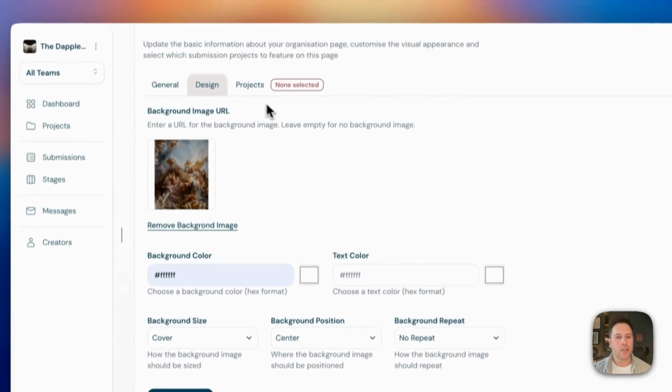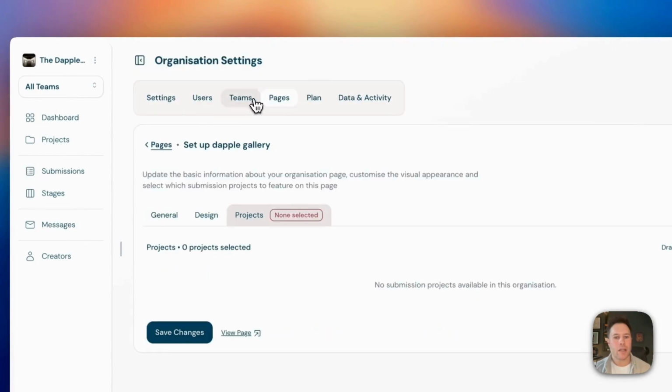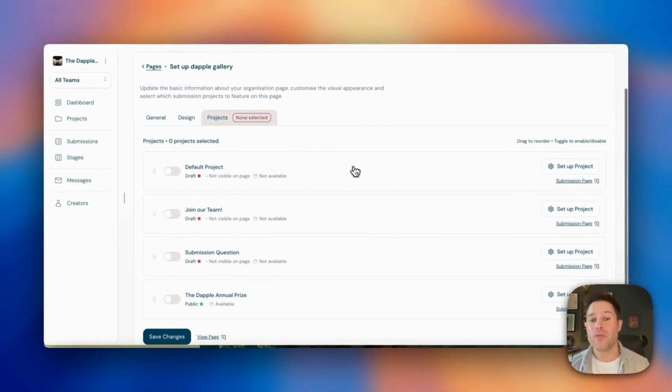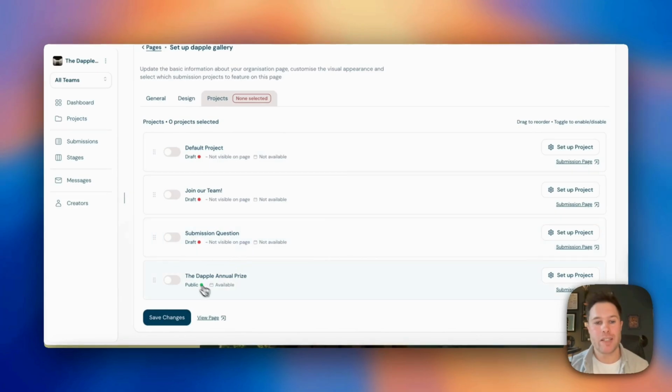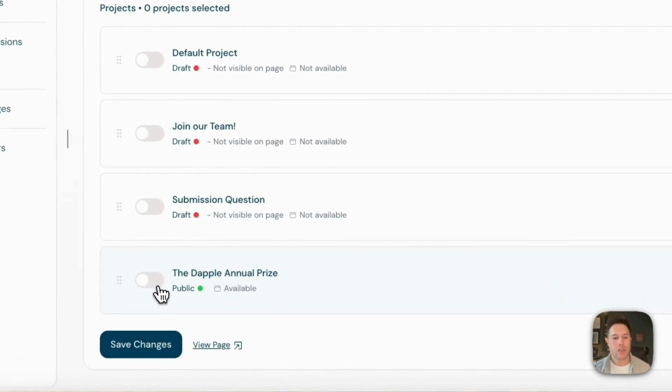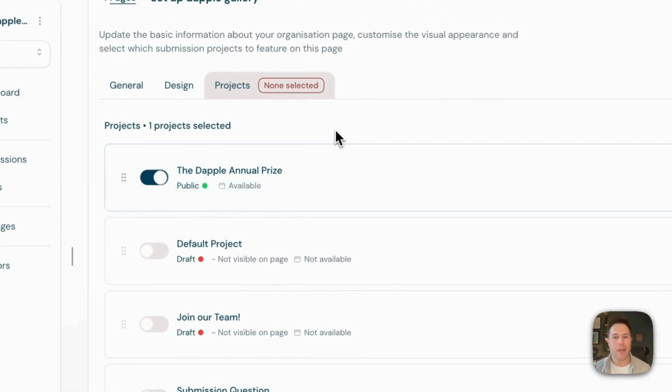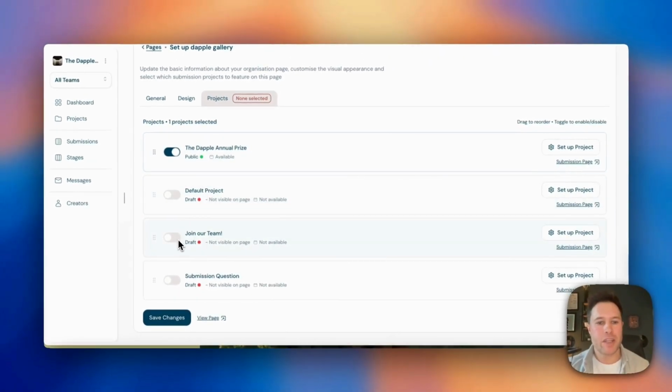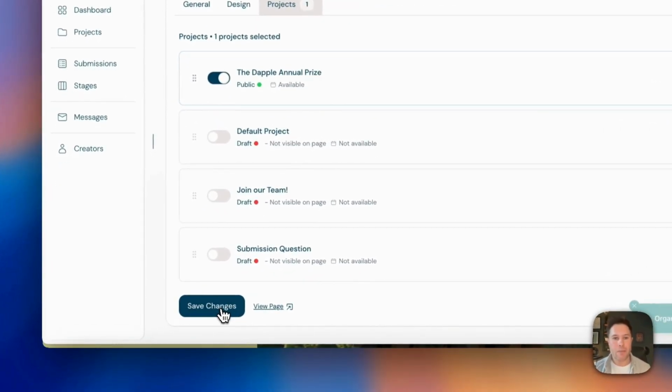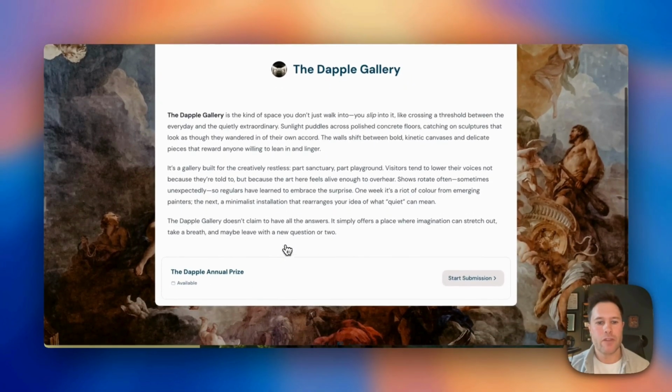I'm then going to come up here and choose which of my projects I want to show in that form. So we've just created the Dapple annual prize. I'm just going to select that and make that active in here. I can add some of these other ones. I can chop and change what order they show in the page as well. And then I'm going to save my changes and then I'm going to view it to see what it looks like. So this is what I've just created.